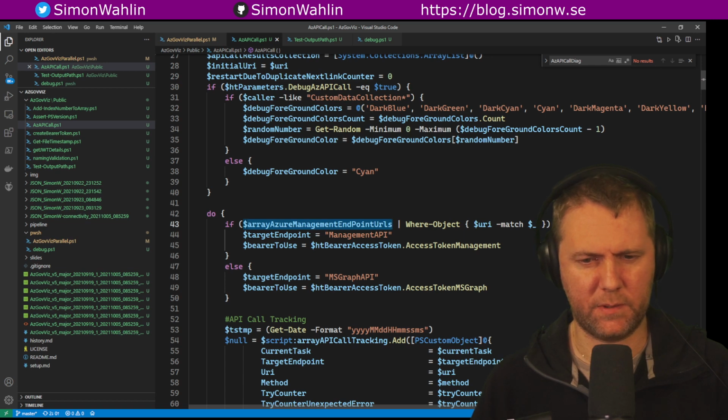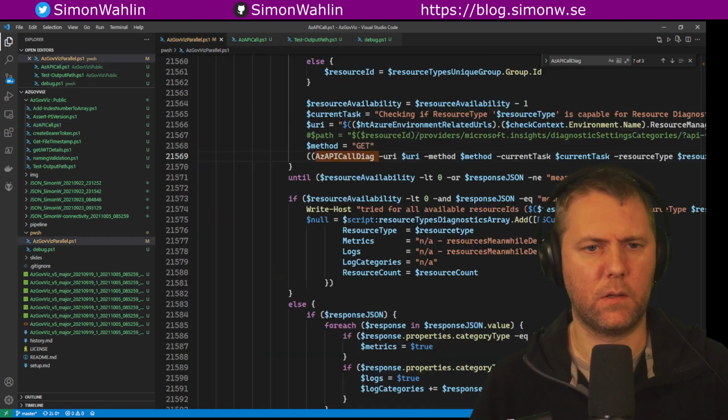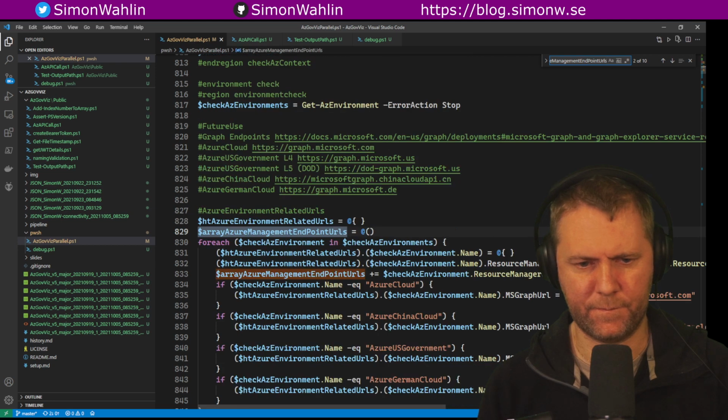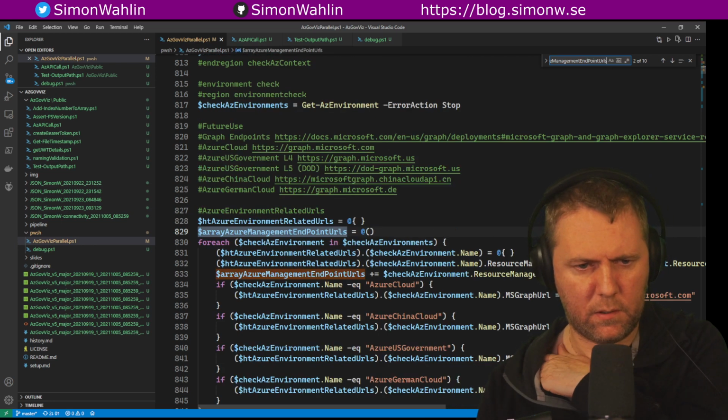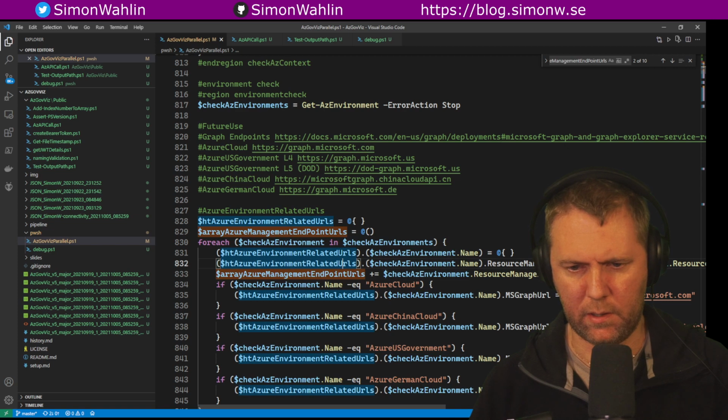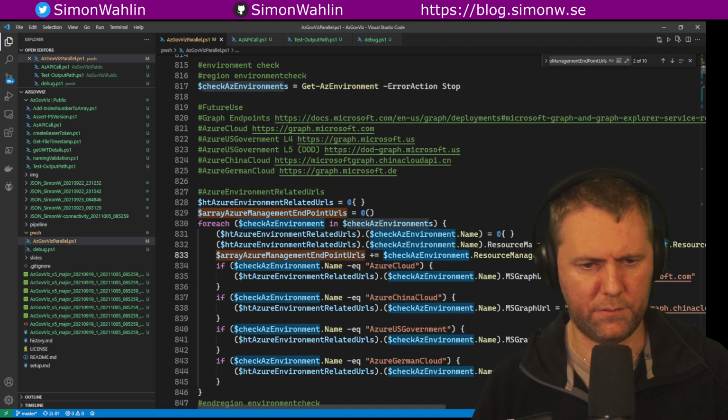Array Azure Management Endpoint URLs is also something that isn't available in this scope. So let's try to find that. Okay, so we are creating an empty array. We're adding resource manager URLs to it.